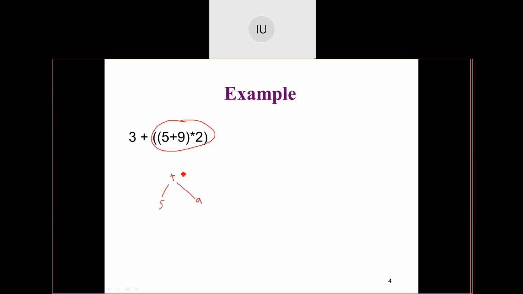Okay. Now I have star. So I'll write star at the center. 5 plus 9 will become the left child and 2 will become the right child. Then to this I have a plus and then I have 3 on the left. Is this the same thing you have drawn or any other thing you have drawn?